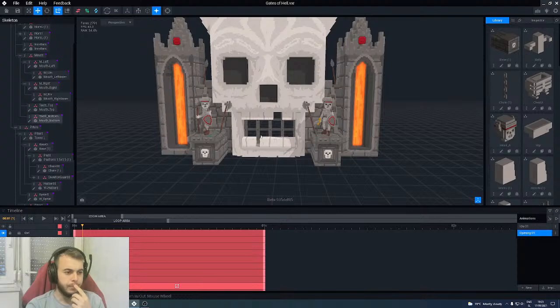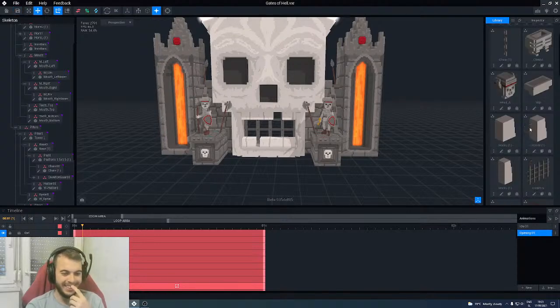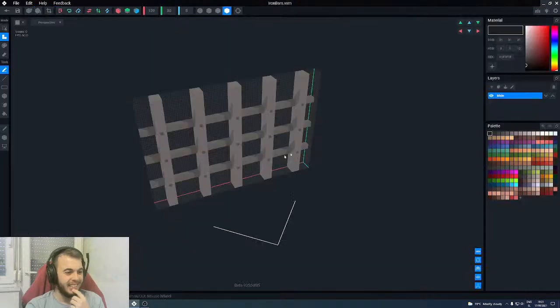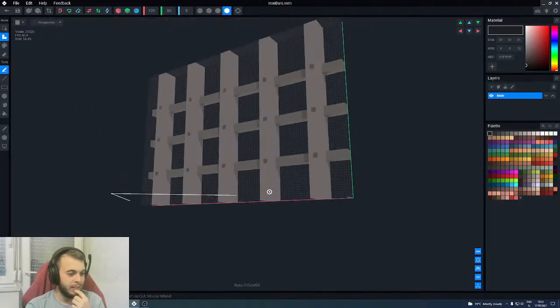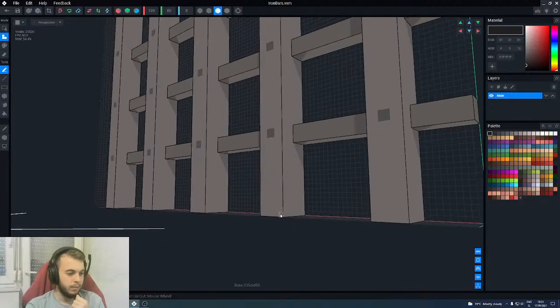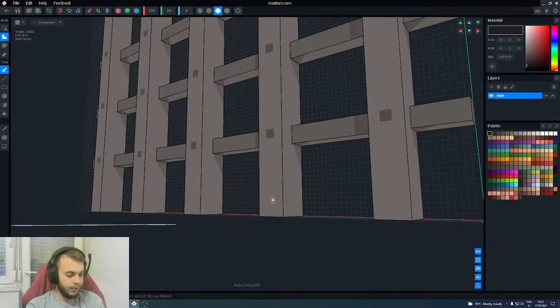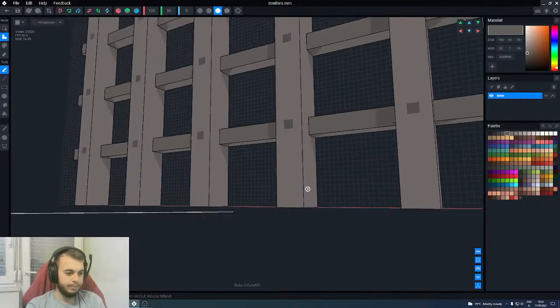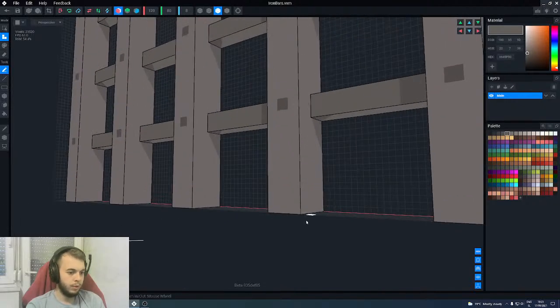Okay. Now let's save, of course. And then at the iron bars, we can try to figure out if we can do some more tiny details. Let me pick this color. And then let's also turn on the mirroring.